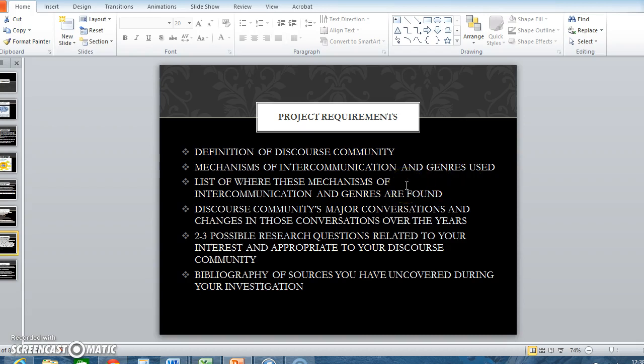You also need to tell me as the reader where these intercommunication tools and genres are used. Are they used within the office? Are they used on a day-to-day basis? Are they more abstract and used for publication and for research? Are they collaborative? Are they individual? And where do you find these genres? Do you tend to find them in the profession, in the day-to-day office? Do you tend to find them in research journals and articles and database systems?